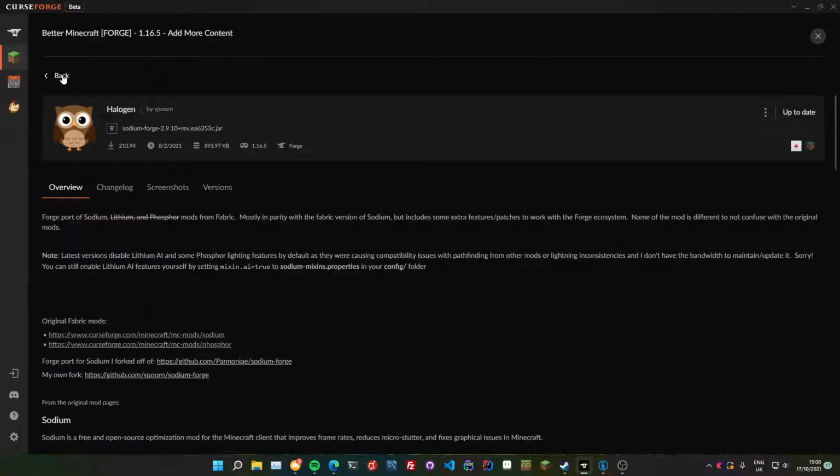If you're using an Nvidia card, then there's no reason why you couldn't swap out Performant and add in Halogen as well, if you want. Play around with it, see what works best for you. Now, this is a port of Sodium from Fabric, so there are some bugs and issues with it, but it's still actively updated, and I do recommend it if you've got an AMD GPU.